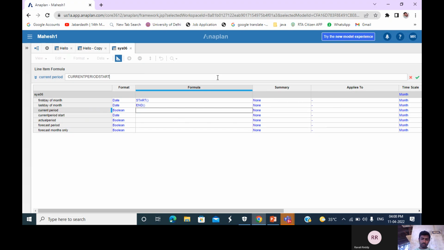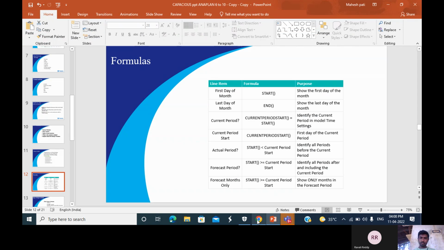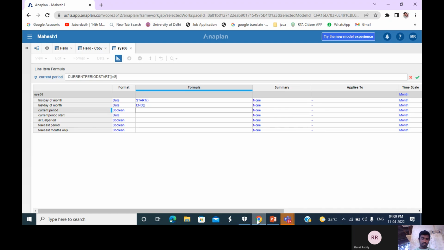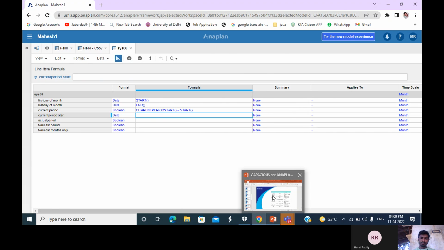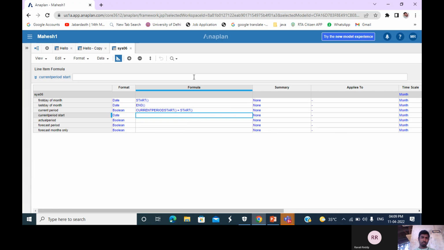Current period start is equal to start will be successfully applied. Current period start, this is the current period only start. Applying the formula. Here the current period has to start.